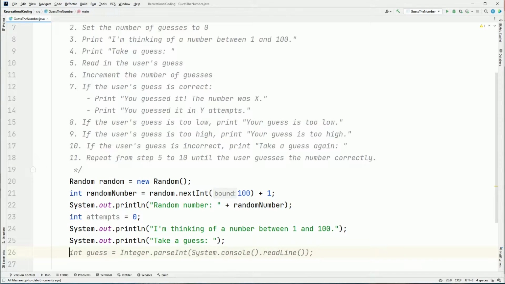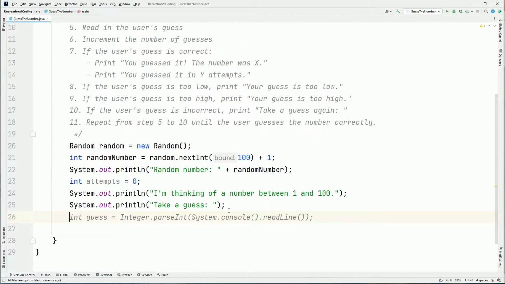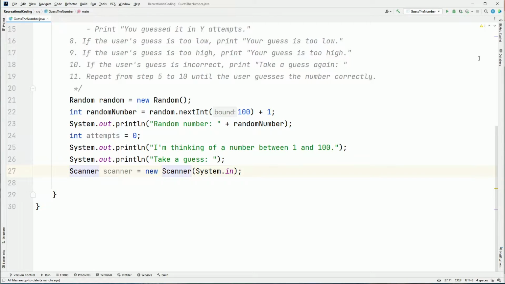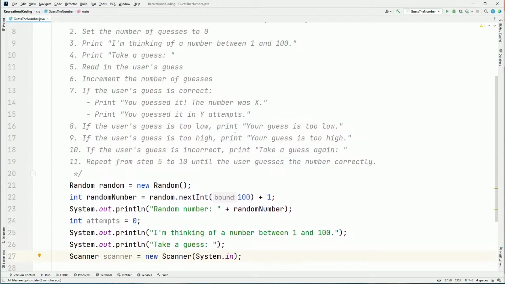Step 5, read in the user's guess. In order to read something in Java, we need to create a Scanner object. Scanner object will then allow us to read user's input from the input stream. And we need to import the Scanner class. I can either do it manually or have the IDE do it for me. It just added that import over there. And all we're doing here is saying create a new Scanner with the System standard input stream. If you see it right here, it says the standard input stream. So with that, now we can get user's input.